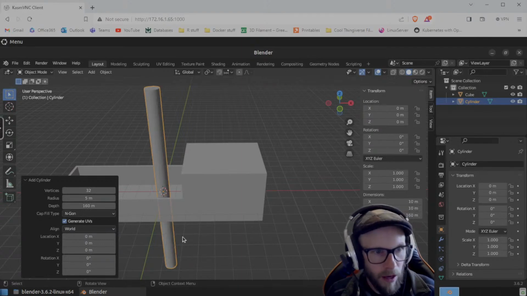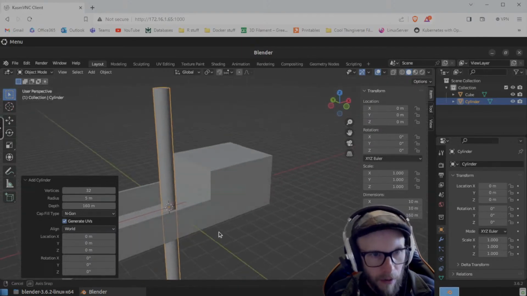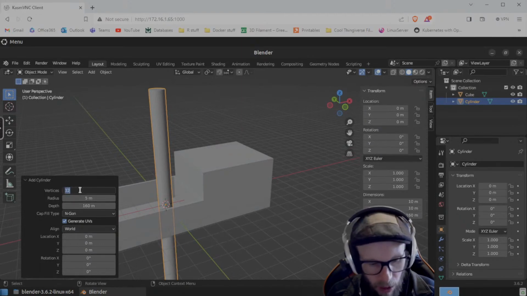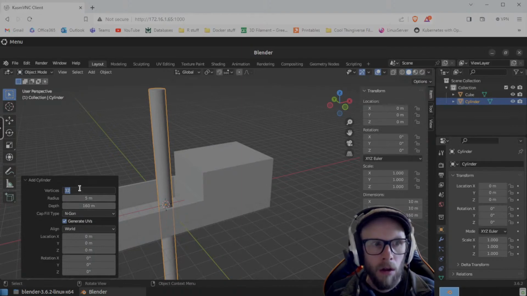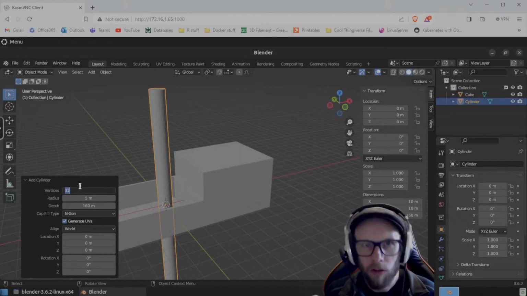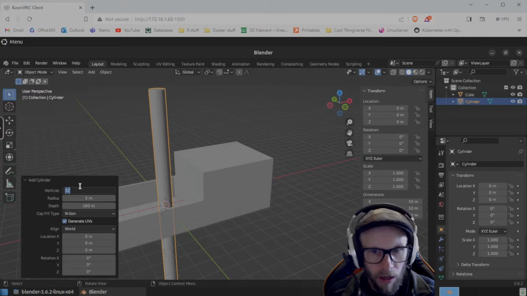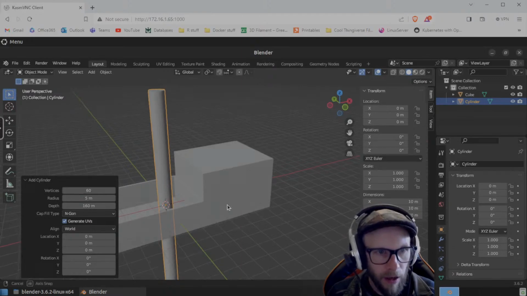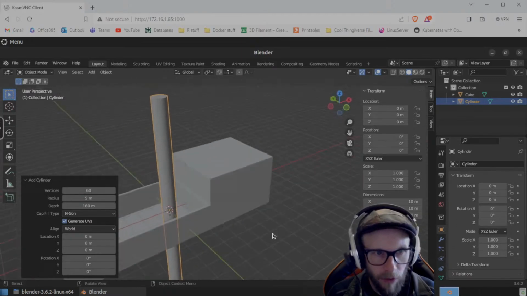Okay, so there we go. We've got a pen facsimile here. And we can add more vertices to it if we want it to be smoother. I usually use multiples of 6 or so because a circle has 360 degrees in it, and it just makes sense to my mind to do that. So we'll go 60 vertices. And then now we have a nice round pen.